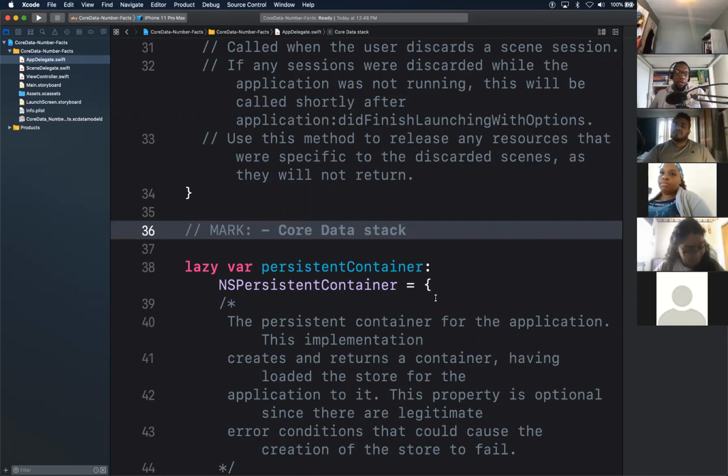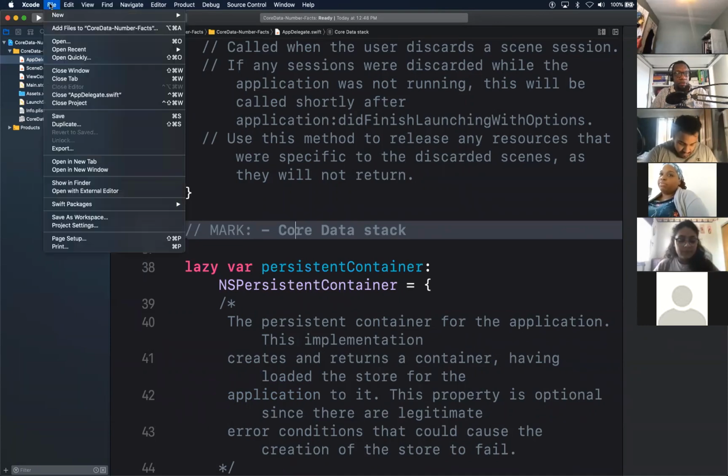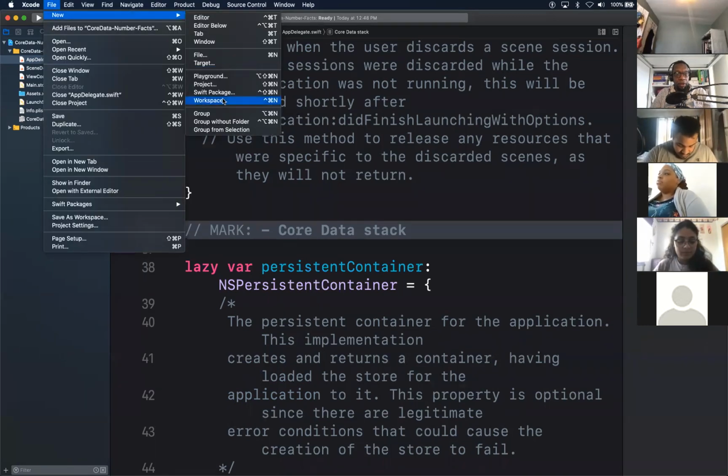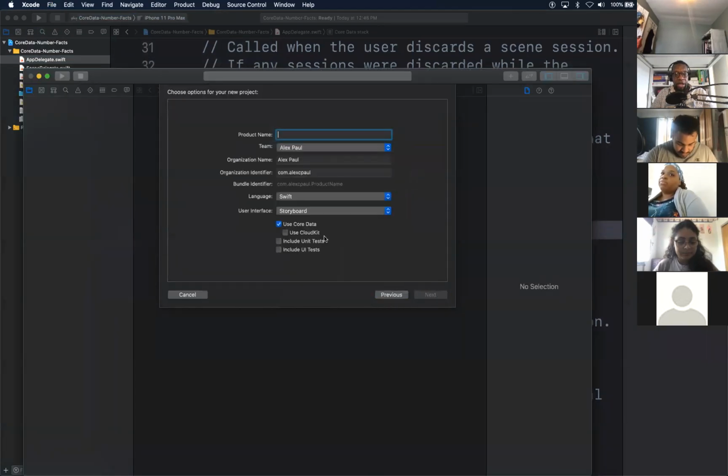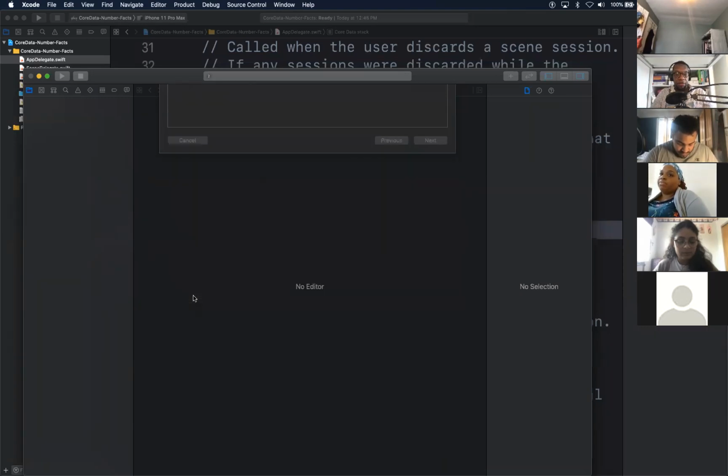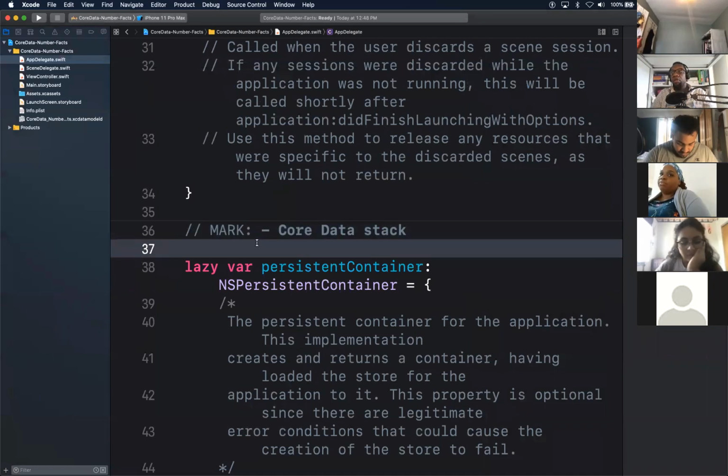Yeah, no, we choose a single view app, right? Next, and make sure this Use Core Data here is selected. Number facts. You see it? And Tiffany, did you check it? Yes, I did. Okay, perfect. And I'm opening the project. Okay, so now you should see a Core Data stack, correct?